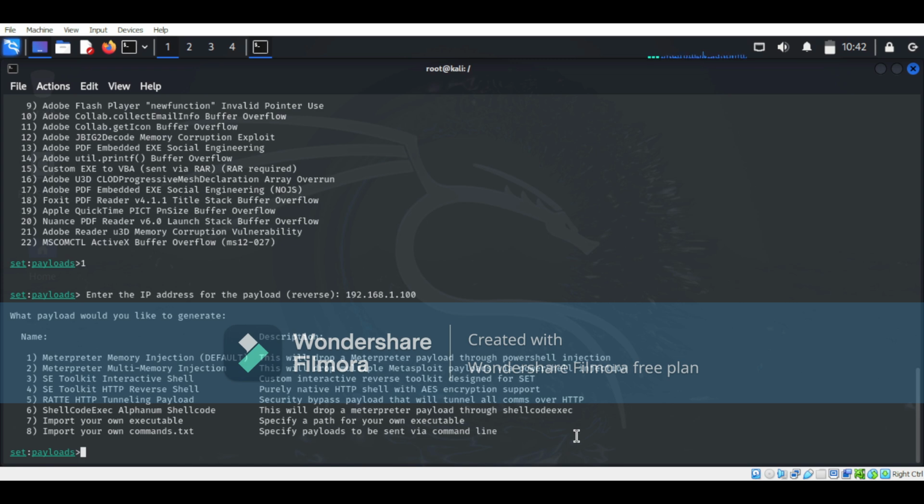These are actually automated payloads, okay, with description. For example, if you select one from these, like meterpreter memory injection, you can read here the description, which says what purpose it is used for and how it works. Now, just a simple thing: you need to type here just a one.